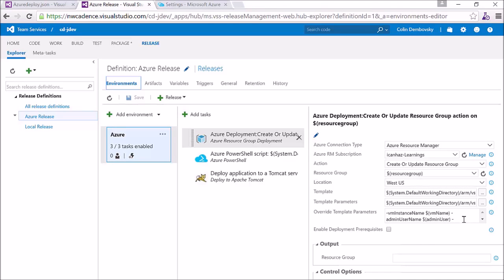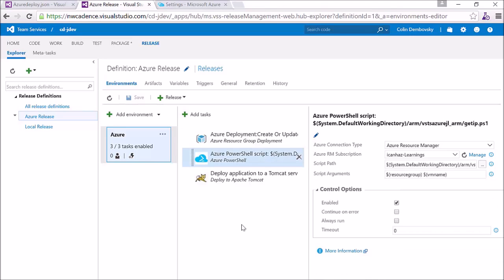In the override template parameters, I'm providing parameters that are specific to this environment, such as the VM name, the resource group name, and so on. The second step is a PowerShell script that extracts the IP address of the Azure virtual machine that's created in the resource group. We'll need this IP address in order to deploy. This script puts the IP address into a variable called IPaddr.